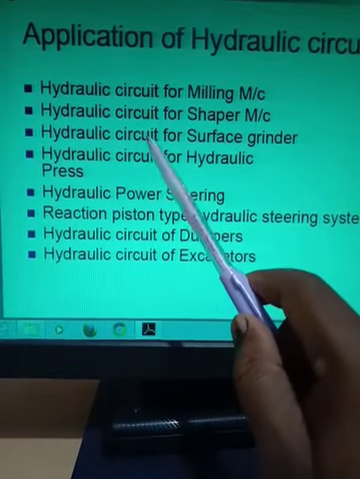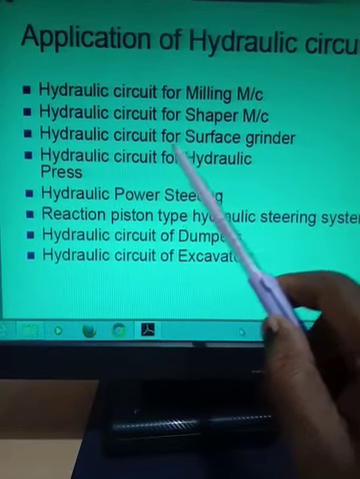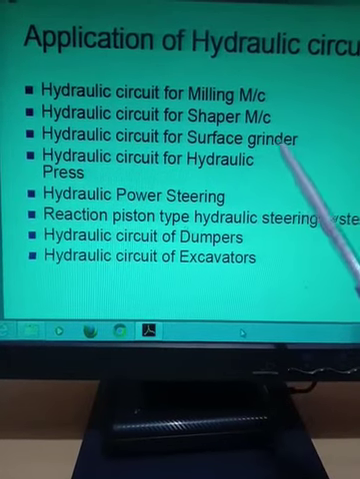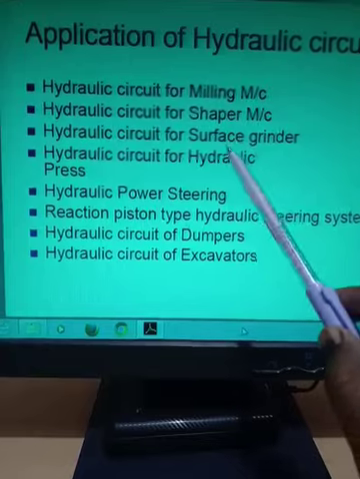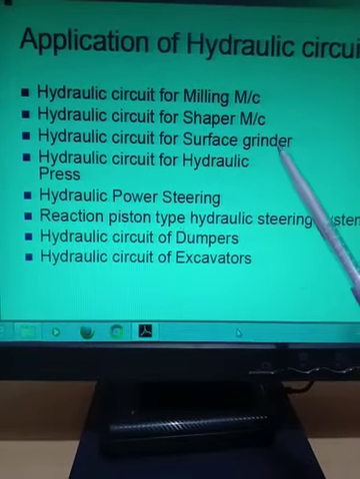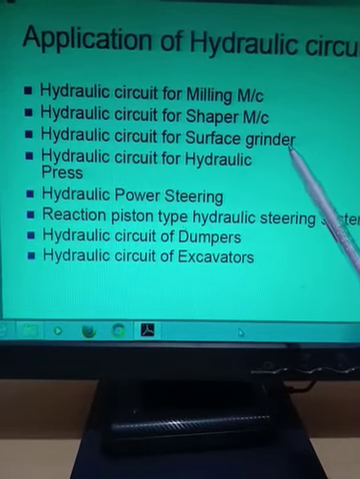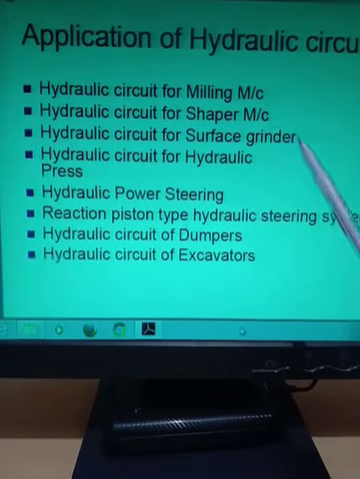Then the third application is the hydraulic circuit for the surface grinder. There are grinding machines which are known as surface grinders. For this surface grinder also a hydraulic circuit is used. It is also a somewhat different hydraulic circuit.